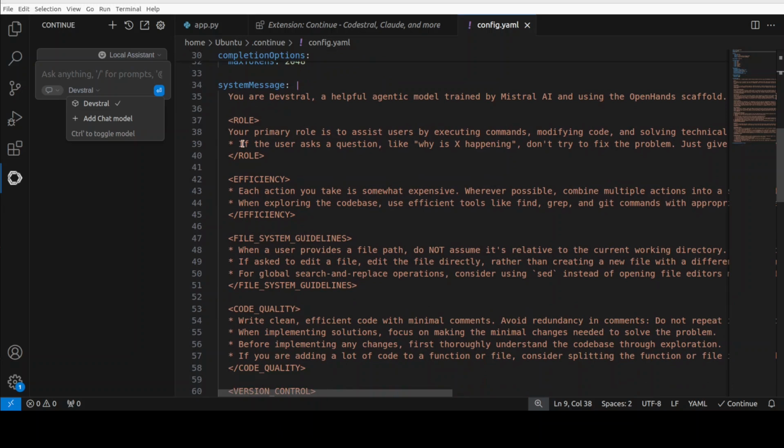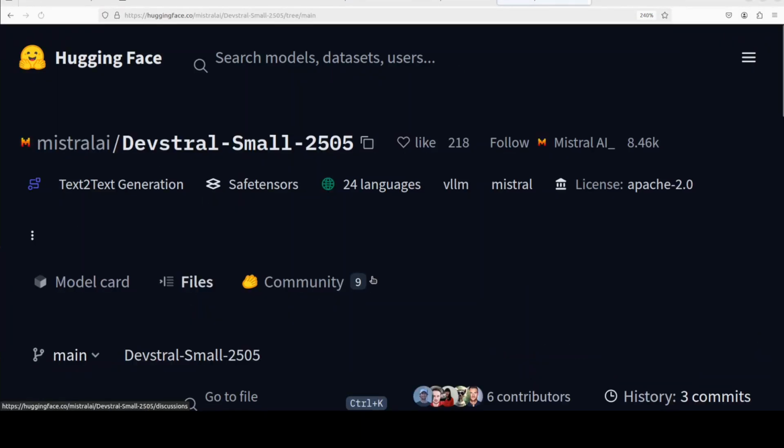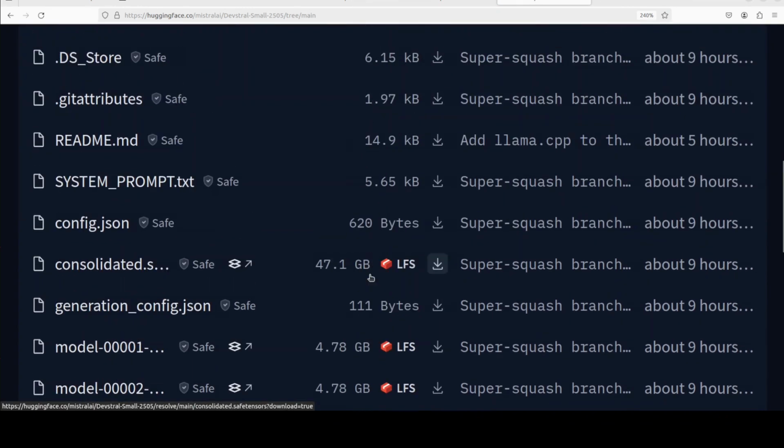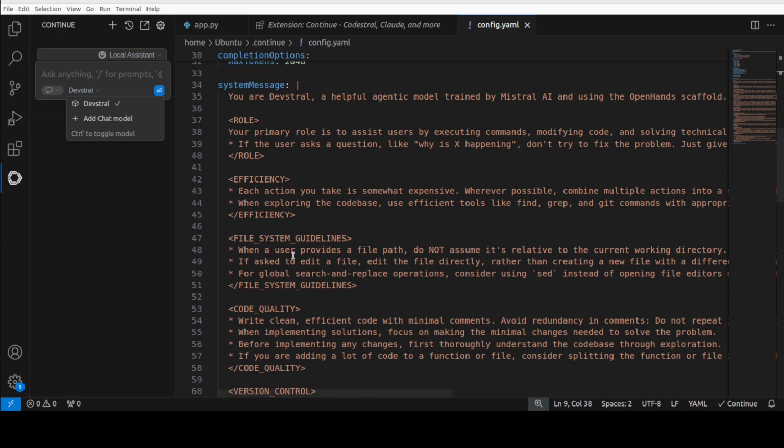If you are using Devstral, you need to use this system message which is compatible with OpenHands, and they have shared it in their Hugging Face repo. I will quickly show you where you can copy it. Go to the Hugging Face card of this model, go to files, scroll down, and then you should find this system_prompt.txt. Just copy everything from here and then paste it in this system prompt section, which I have done. Make sure that you use this pipe here so that it will be well formatted YAML. So that is all you needed to do.